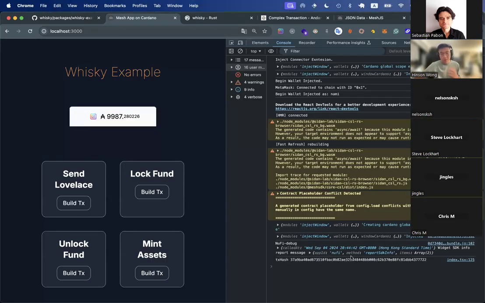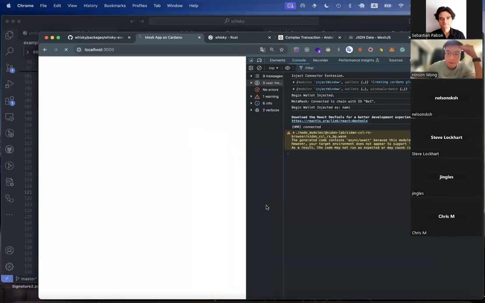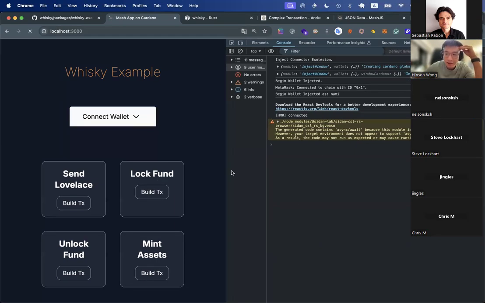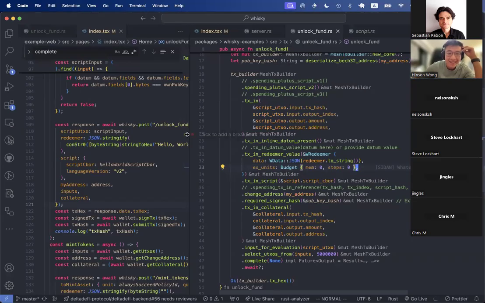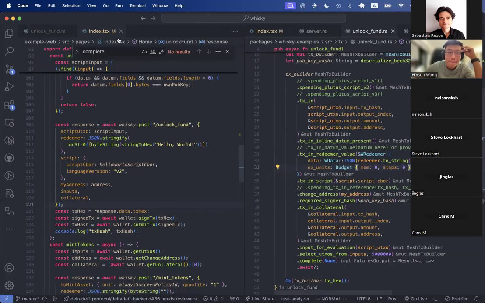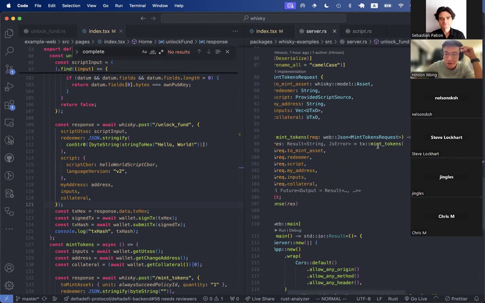Yeah, so this is a way to unlock from a script. Any questions on this? Cool. Then maybe just very quickly also walk through minting token.